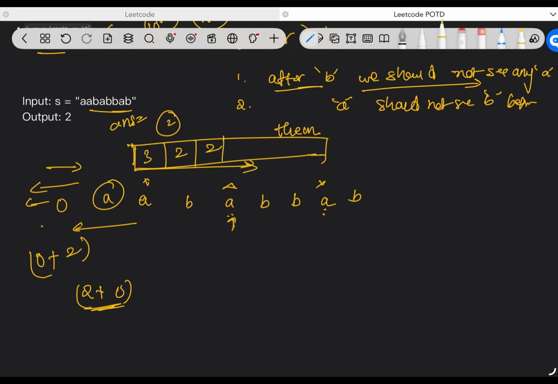We come to this A. When we encounter A, we should not see any B's before that. But we have 1 B, so we'll take this B. And how many A's after that? We have 1 A as well. So the answer here is also 2 for this index. Now we will move further and see how many A's we have. 1 A we have. How many B's before that? 1 B we have. So we will take this also, and we will move further. At this index, how many A's after that do we have?